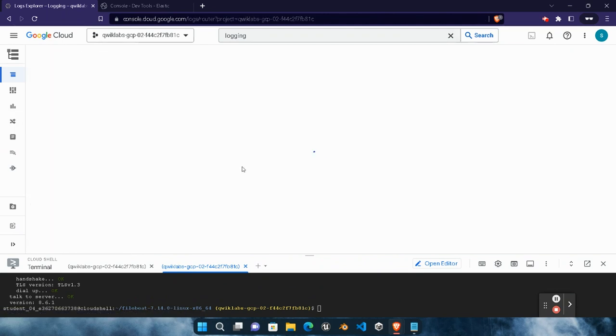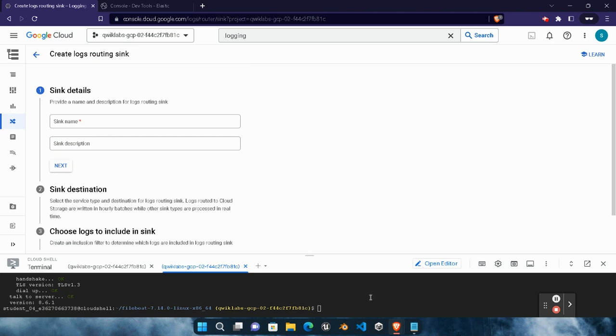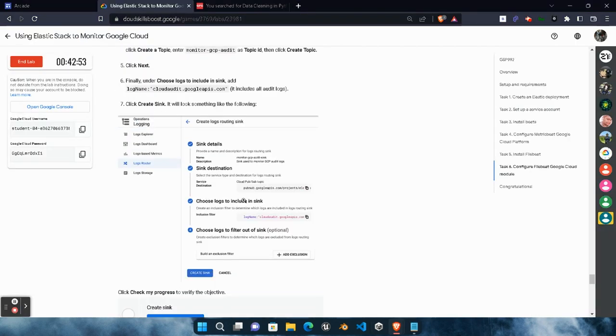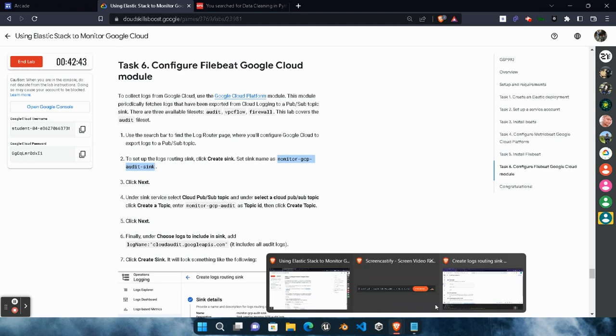A page will be loaded up. Wait for it to get loaded. Here we need to create a new sink. Click on the create sink. The sink name is given to us. Come back to here. Scroll down. Let me see. The sink name is this one, monitor GCP. Copy it very carefully. Don't copy the full stop. मुझे full stop copy नहीं करना है. Copy it. Come back to here.